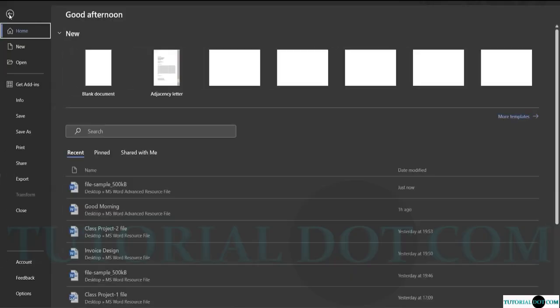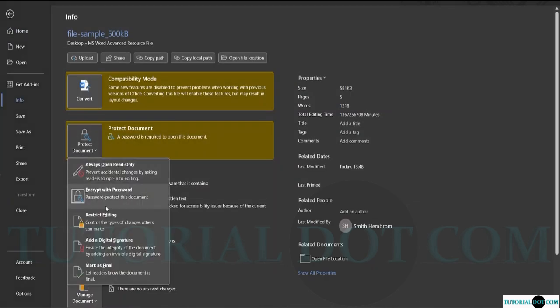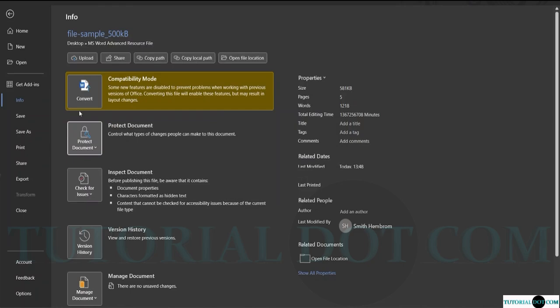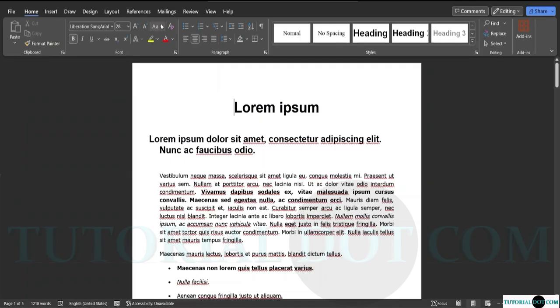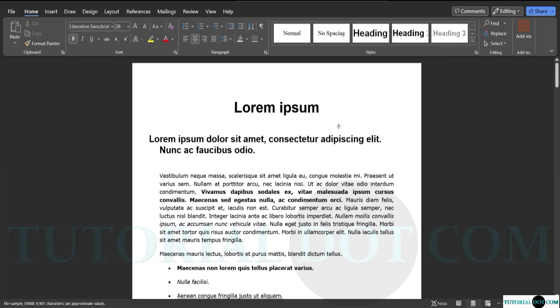In that case, come to the File option again, go to the Info page, click the drop-down, go to Encrypt with Password, delete the password entirely, and click on OK. Now again click on the save option, or press Control S on your keyboard. Now when I close this and try to open this file again, it is not asking me for any password to open it. This is how you put a password on your document to protect that file.